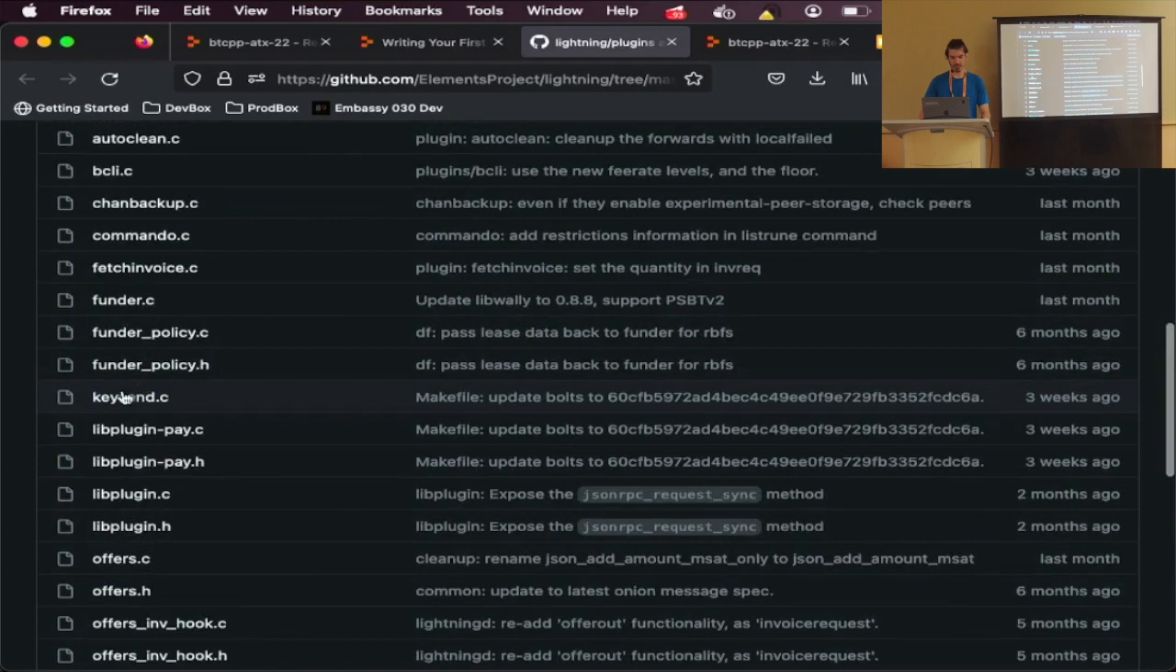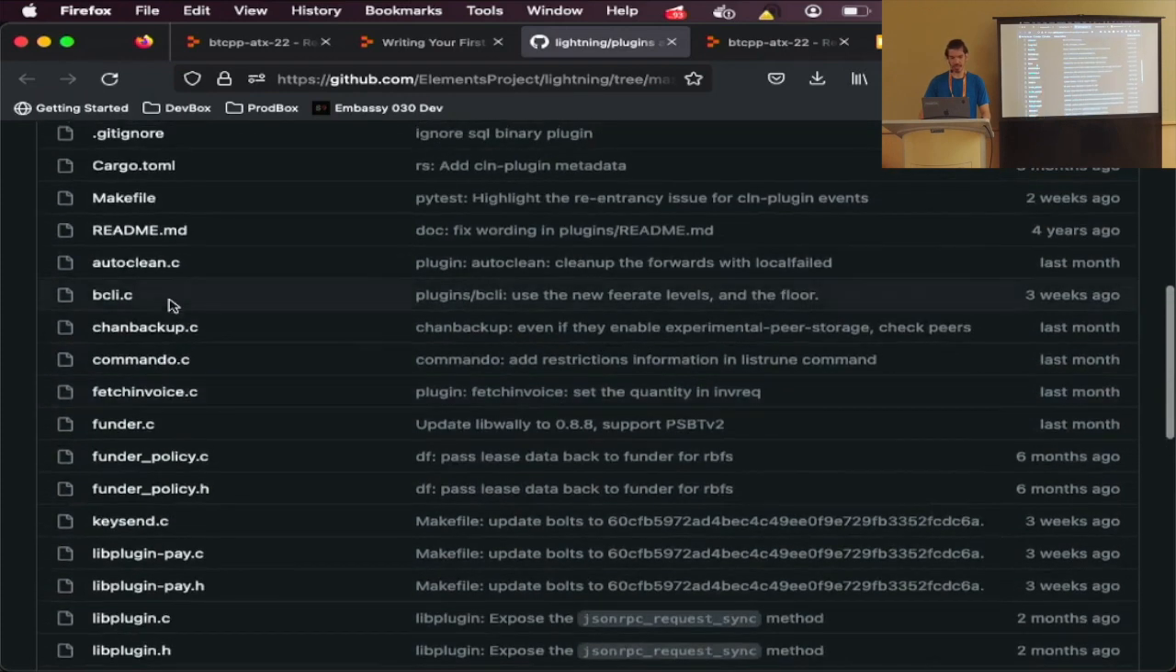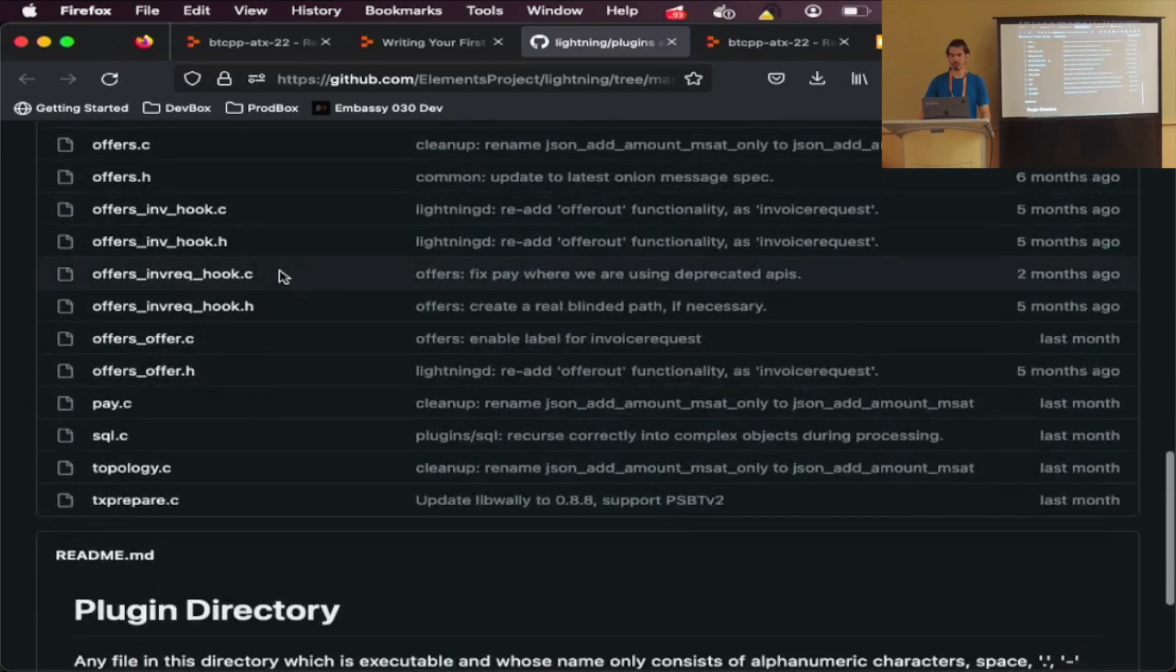And so, you know, this one is responsible for key sending, and this one is responsible for dual funding. This one takes care of your Bitcoin backend. So most of Core Lightning's important functionality is actually carried out by these plugins that are written in C.